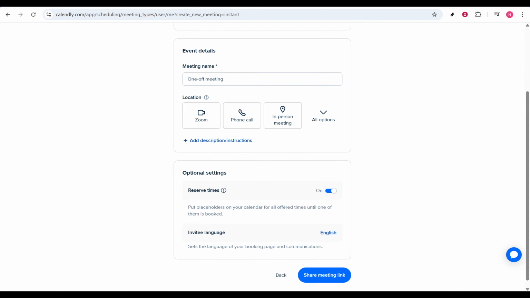A few tips as you wrap up. Double check you're clearing the correct one-off link, especially if you manage multiple links for different people. Clearing reserved times is helpful if your invitee has gone quiet, if you've agreed on a different time, or if you want those slots back for general bookings. And remember, you can always create a new one-off link later and reserve a fresh set of times.